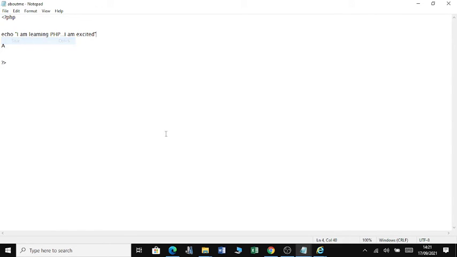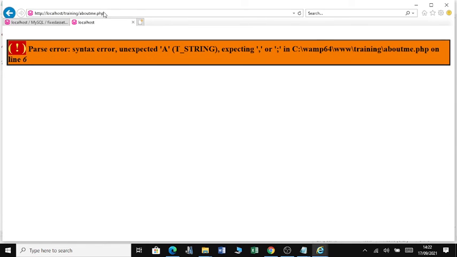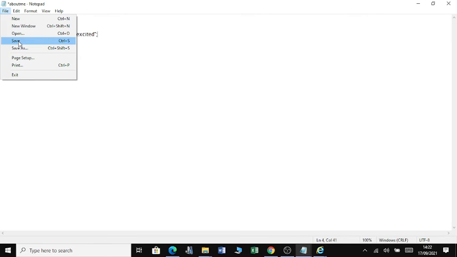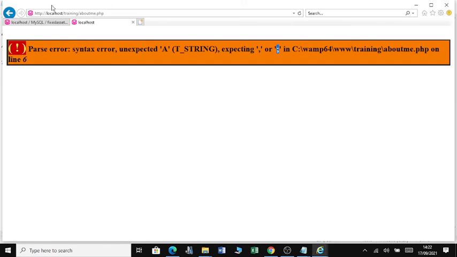Again, let me see if it generates an error if I don't put the required semicolon. Again, you see, the good thing with programming, it is telling you what it's expecting: parse error, syntax error, unexpected string, expecting this semicolon. So you just add the semicolon there. So I'm showing you how you can troubleshoot using some simple techniques. Let me see whether it works.